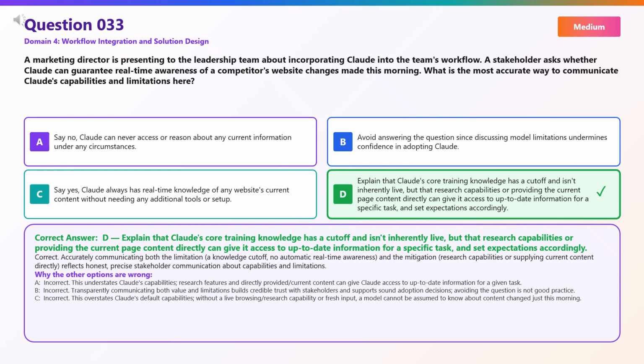C. Say yes. Claude always has real-time knowledge of any website's current content without needing any additional tools or setup, is incorrect. This overstates Claude's default capabilities. Without a live browsing/research capability or fresh input, a model cannot be assumed to know about content changed just this morning.